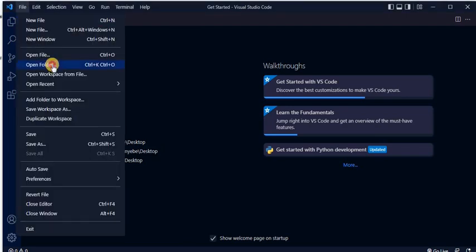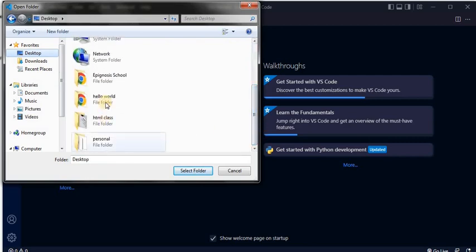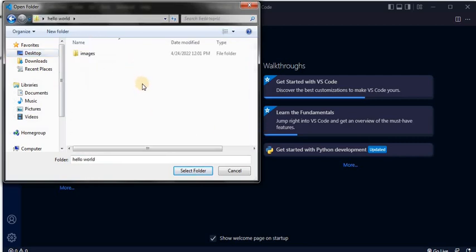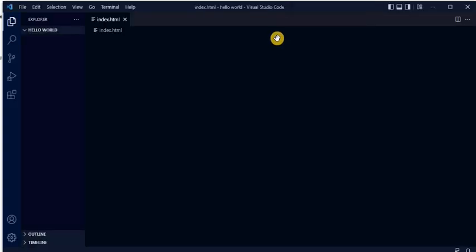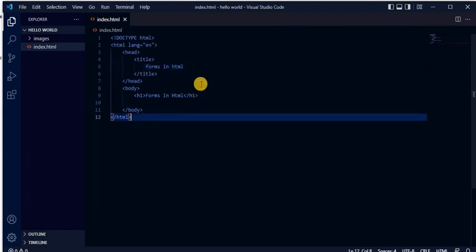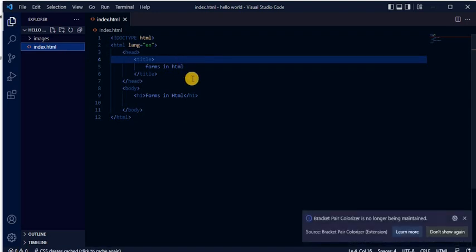I will just open folder and go to desktop, then our Hello World project. I'll just open this, our Hello World project, that's all. I think my VS Code is loading really slow. Let me try and refresh. Okay, so now this was where we were able to open our index.html. This is just what's in it.